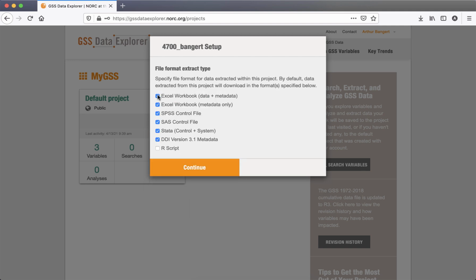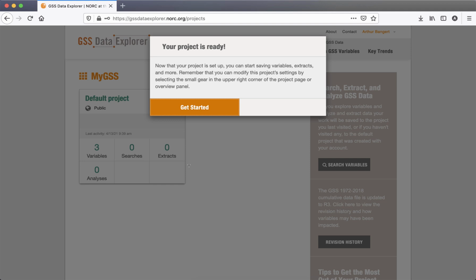And we want to make sure we get this Excel workbook with the data and the metadata checked, because we want to have our data downloaded in an Excel format to be used for the third part of this assignment, and then for later on for week 8, the research paper, and then continue and get started.